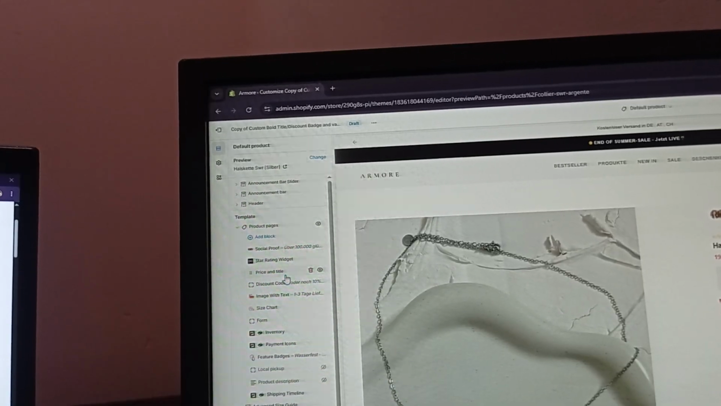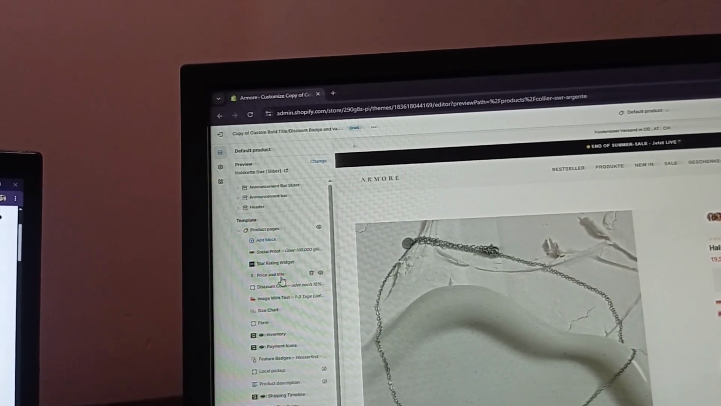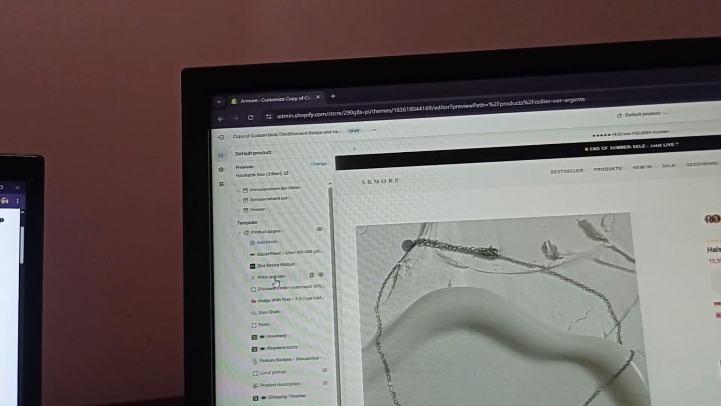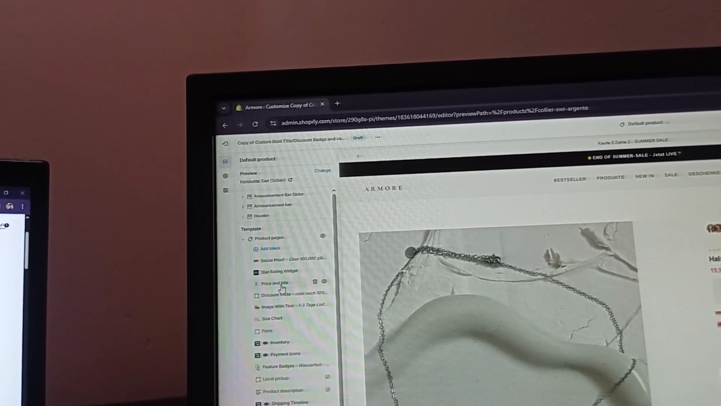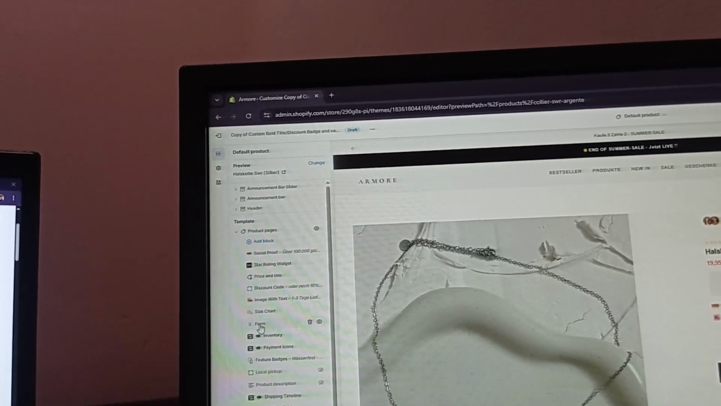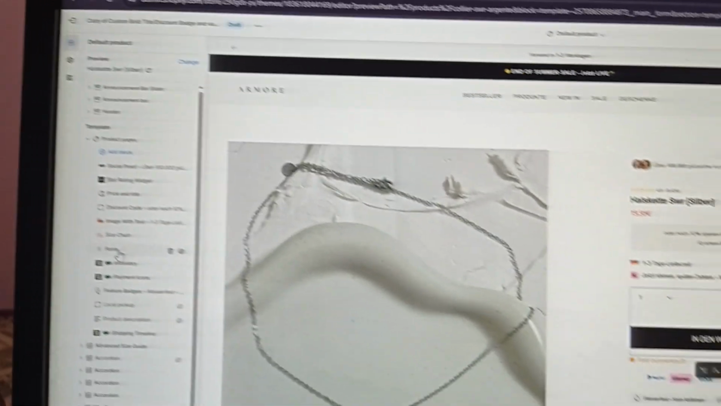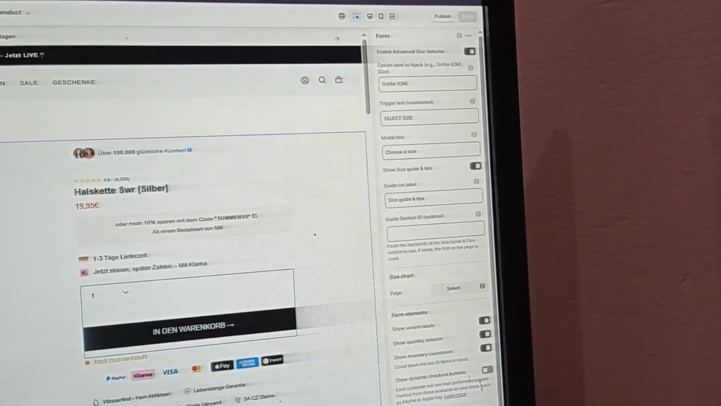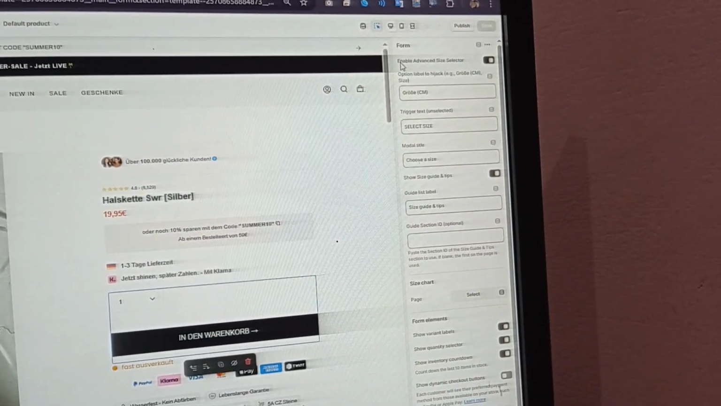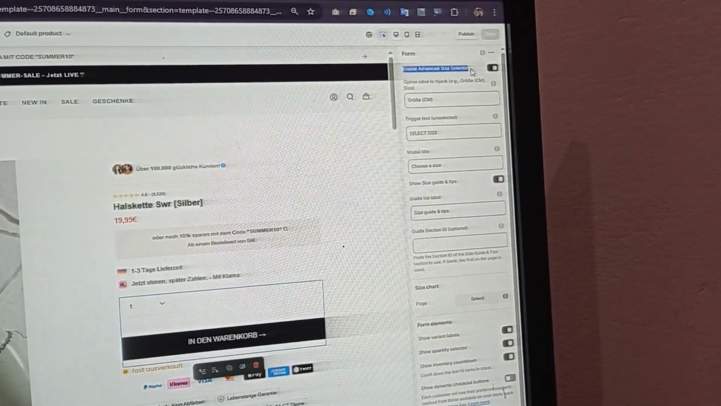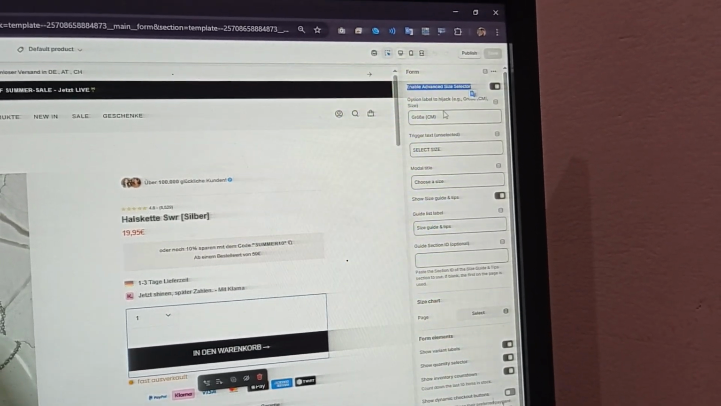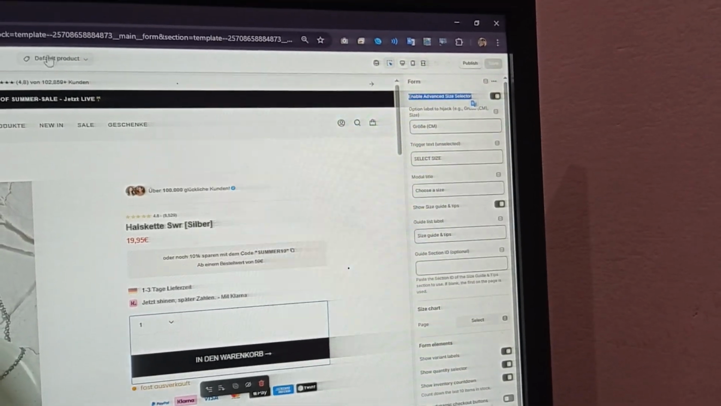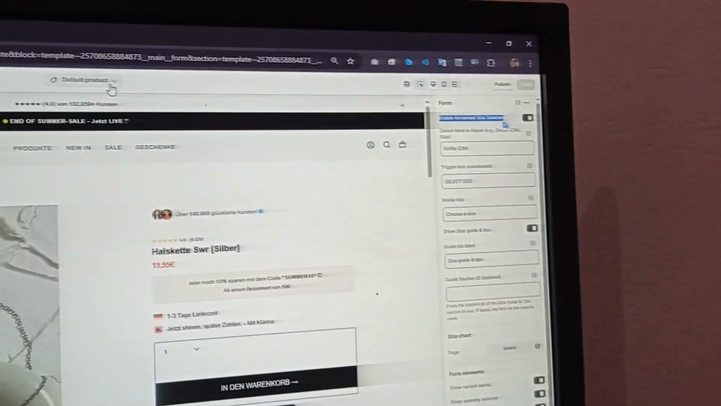We don't need to change anything in the price and title because it's dynamic and will fetch from the original product price, and it works well. So now move to the form. When you press on the form, you will see some settings like enable advanced size selector. When you enable it, it will become visible inside the default product template.